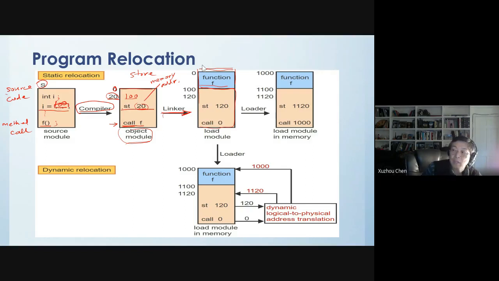The loader must adjust all the logical addresses because the module size is bigger. So here's how I adjusted the logical address. I'm going to put the function implementation at the beginning, so the function actually starts from logical address 0, and the object module starts from 100.